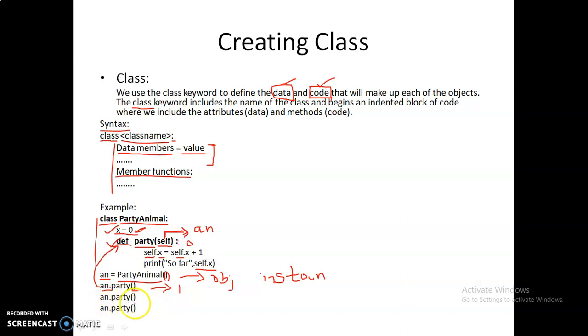Again we are calling the same function, an.party(). It calls the same function again. We are using the same object to call the function, so whatever changes you have done in the previous call, the same changes will be there in the current call of the function also. That is, within the previous call we changed the x variable value to 1. So now also the x variable value is 1. Whenever you call that, it takes the x variable value 1 plus 1, that is, you'll get the value 2. For the second call you'll get the value 2.